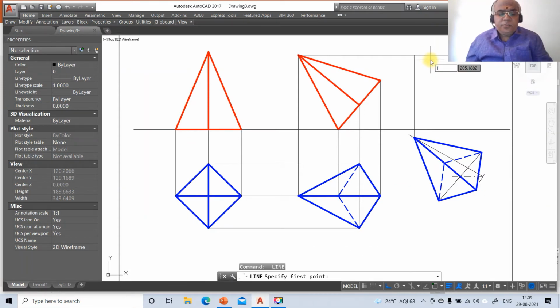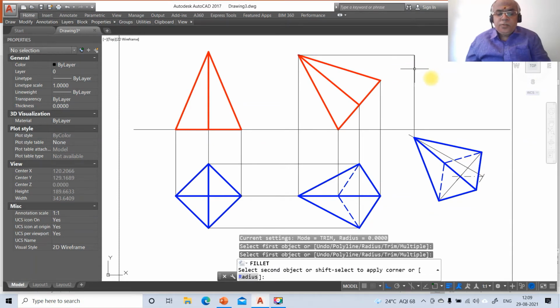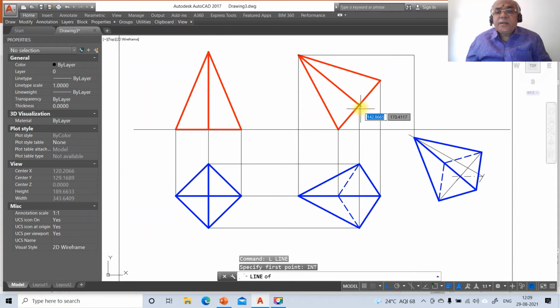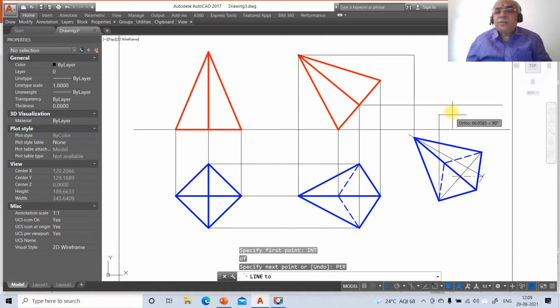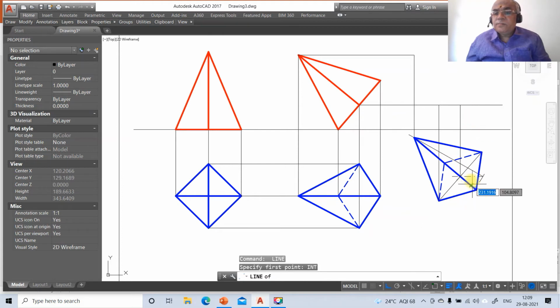Then go to line, so you just go to fillet between these two. Now you come down to line, take int of these two, then go to line, take int of this and draw perpendicular to this. Then go to line, take int of this and draw perpendicular to this. Then go to line, take int of this and draw perpendicular to this line. Then go to fillet between these two.